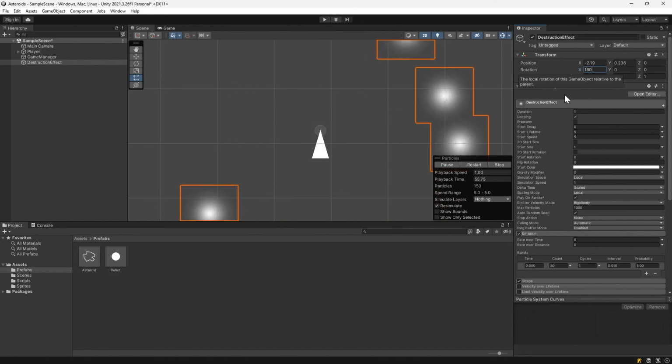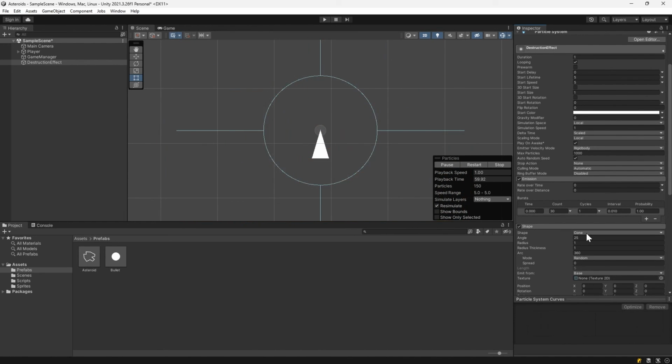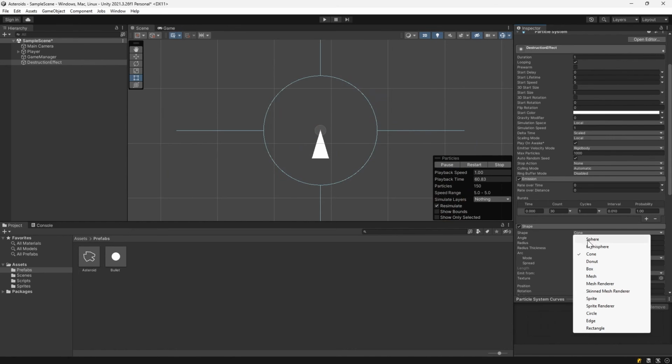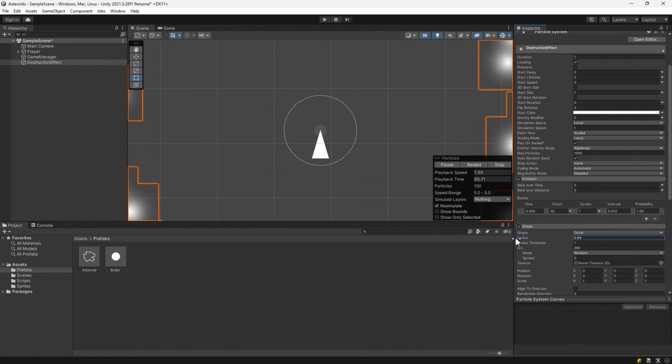So in this shape tab, change the shape from cone to circle, and then drag the radius right down to effectively 0 to give a point. The particles are hanging around a bit though. We want it to be a bit more bursty, just like an explosion.